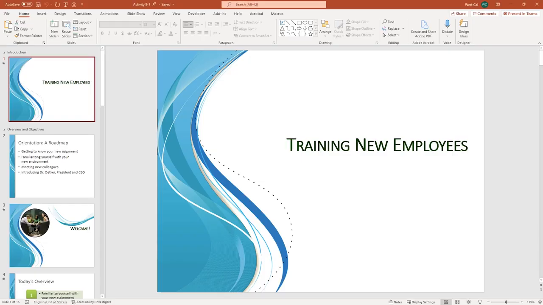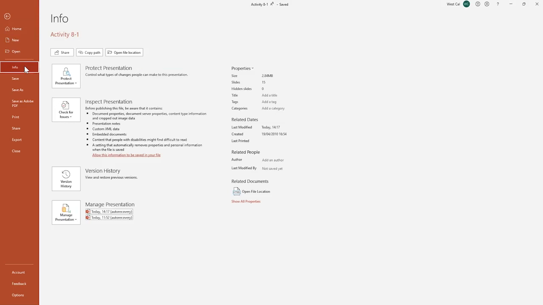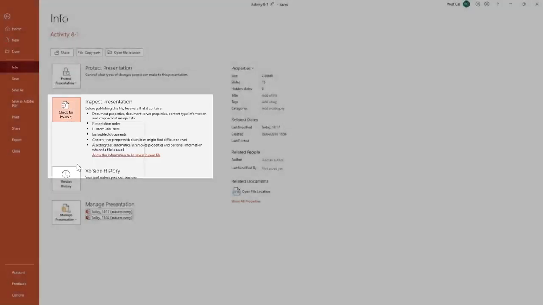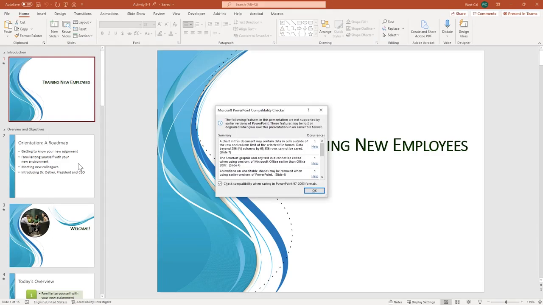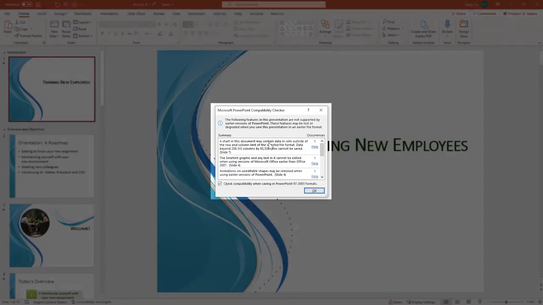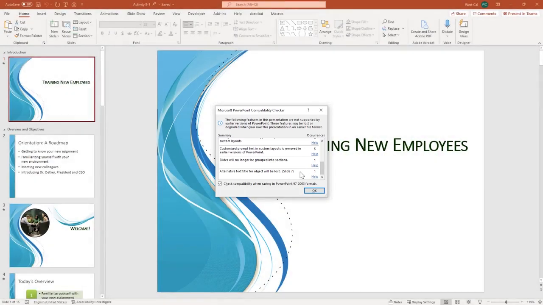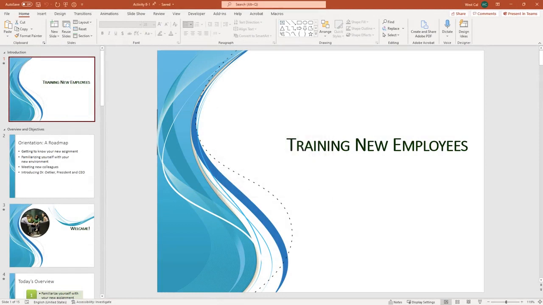To start the process, click File, Info, Check for Issues, and Check Compatibility. PowerPoint will scan your presentation for possible issues. It will then let you know what elements are incompatible and how you can deal with them when saving your presentation. Some problems will have a solution. Others are simply items of which you need to be aware. Once you have reviewed the issues, click OK. You can now decide what changes should be made before you save your document.